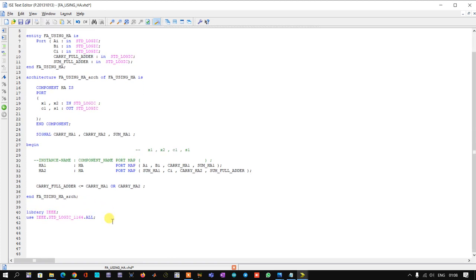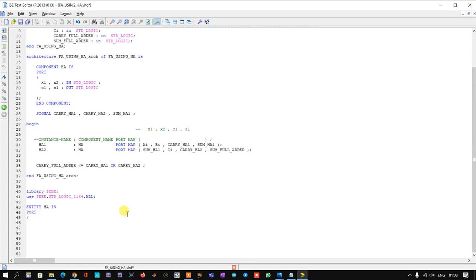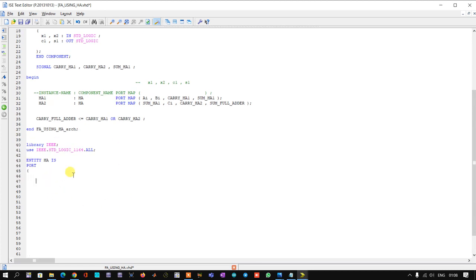Then we will write the entity declaration for the component half adder as entity name, which is same as the component name, is port parenthesis x1 comma x2 space colon direction in, that is input, std_logic semicolon c1 comma s1 out std_logic no semicolon and entity name HA. Thus entity declaration is over.